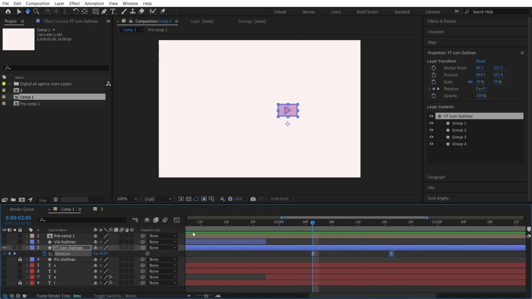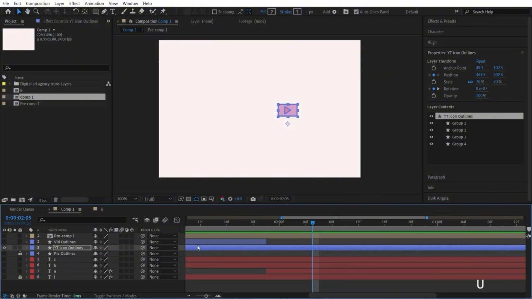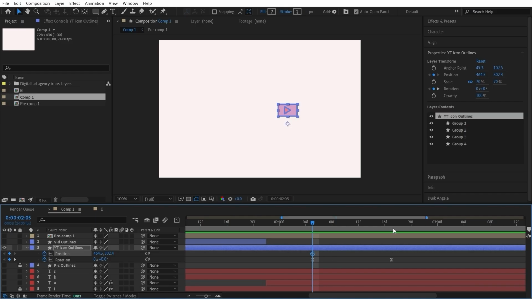Okay, next then, P for position, and then we will add a position here. Click on U, then move here, and then just adjust the position again all the way to the top like this. Same thing, F9.